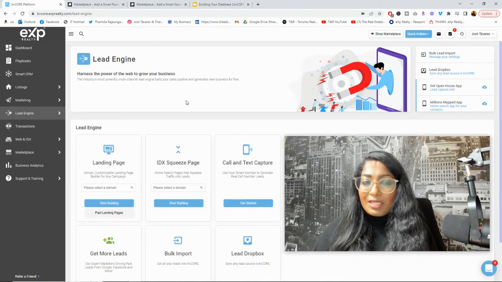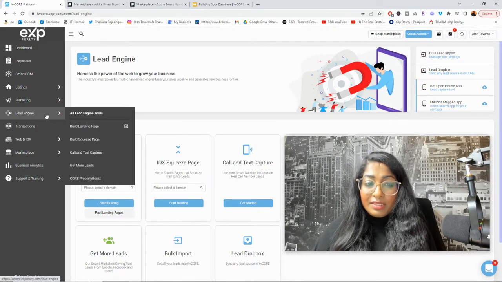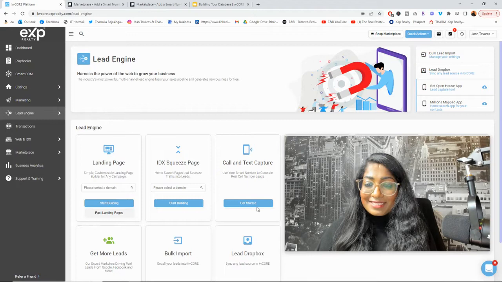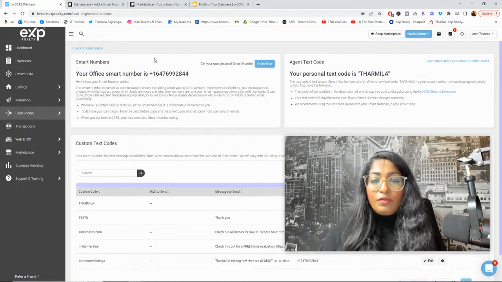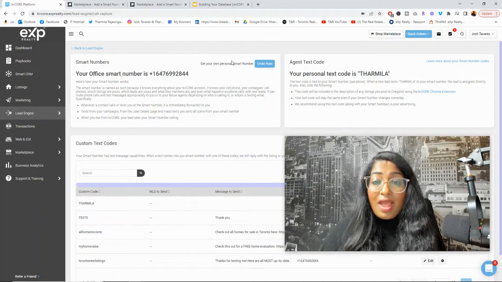So a couple of things you want to keep in mind is that, like I mentioned, you're going to come to Lead Engine, you're going to go to Call and Text Capture, and this is where you can order your own smart number. It is also going to show you what smart number you have. So in the event that you forget it, you can come and check that out here, and you're going to click Order Now to order your own.